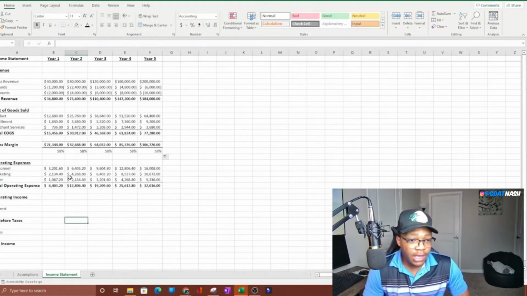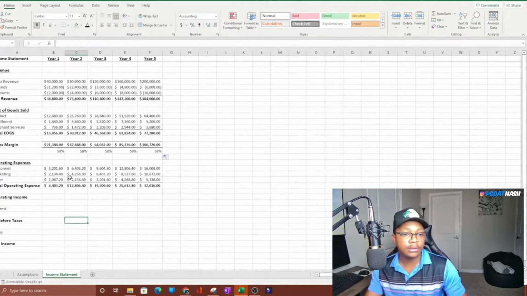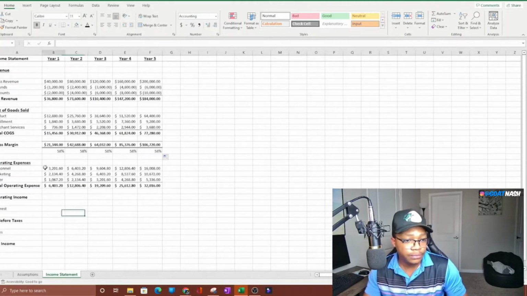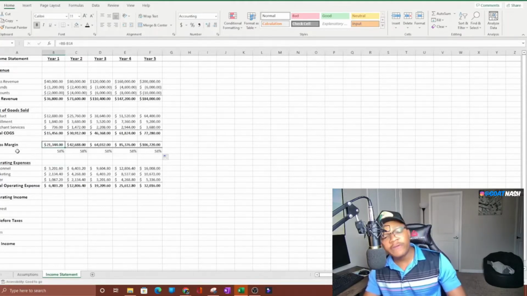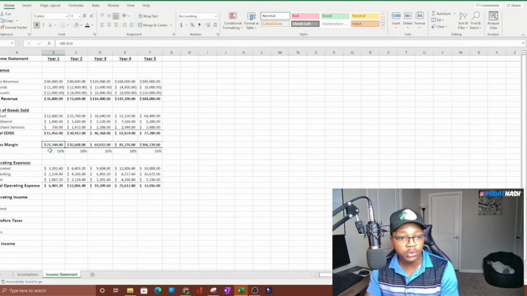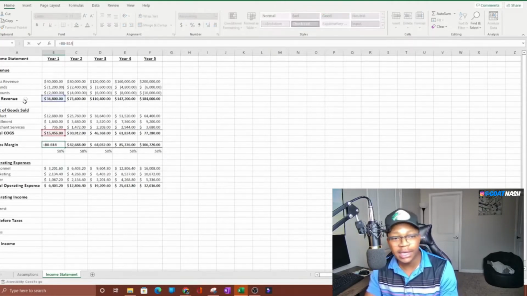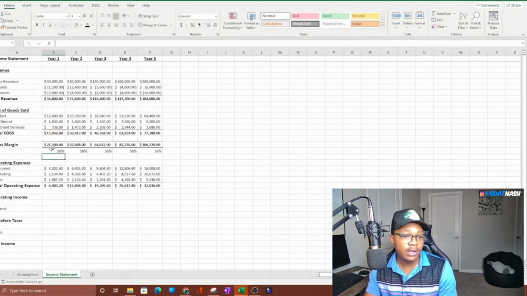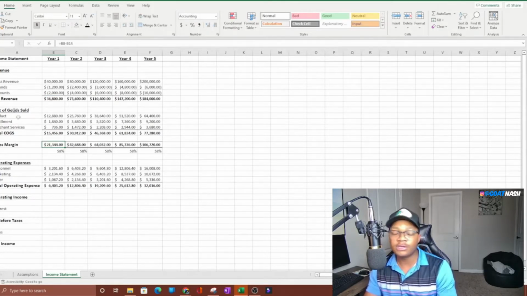So that's gonna be how much we... so this is gonna be the difference between the gross margin, which we got by subtracting the cost of goods sold from the net revenue, right? That is our gross margin, right? How much we're actually making after removing the cost of goods.